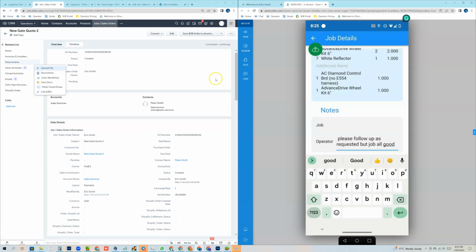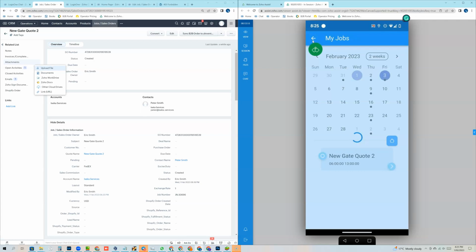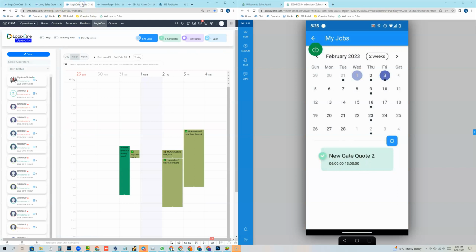Okay, so the notes have been updated. So basically the operator can go back to their calendar, and you'll notice now that that job has been completed and it's green. And if we go back into Logixone, you'll see that there's a tick now that's been applied to that job. So you can see that job's been completed, and then you'll see the completed number count has gone up to 3. These fields count that, and they go up automatically.